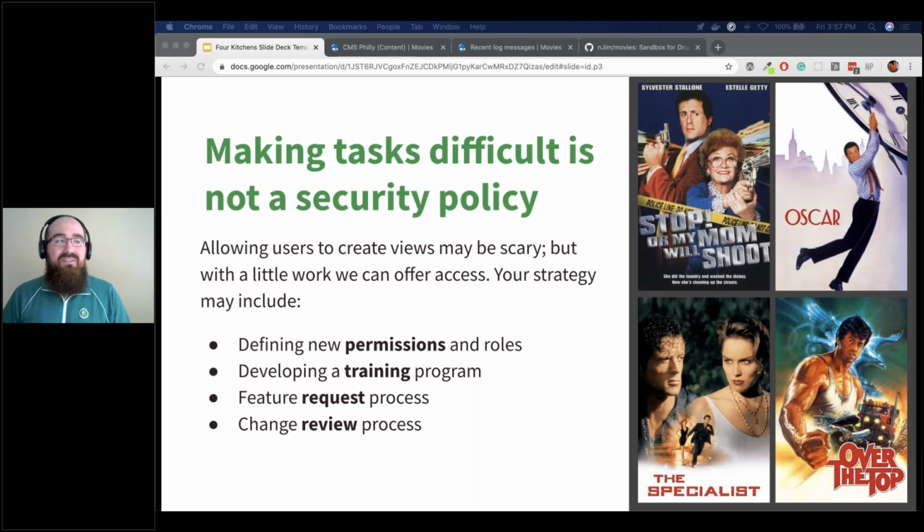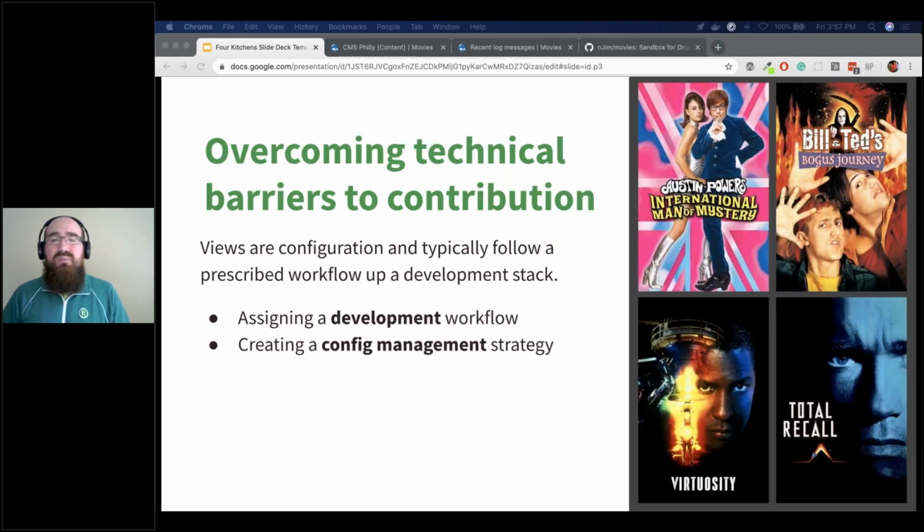On the technical side of things, there's a few things to consider as far as dev workflows go. Views is saved as configuration. And now there's a few ways you can keep your website's code healthy.